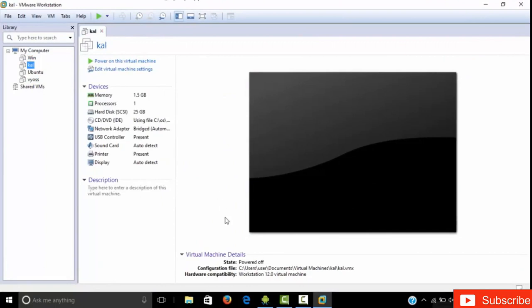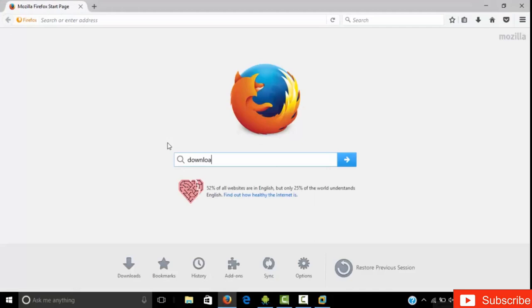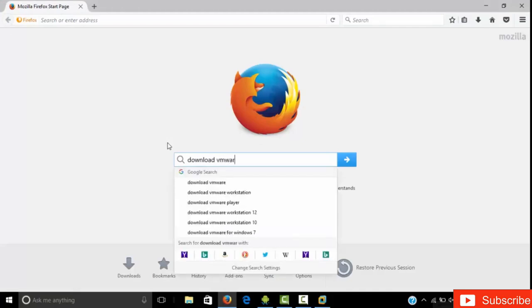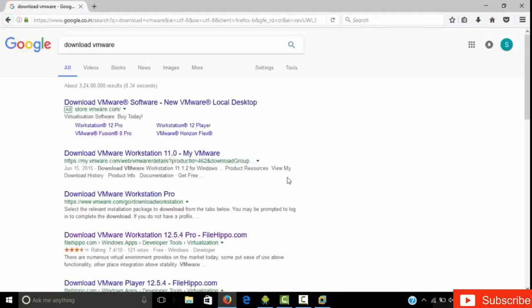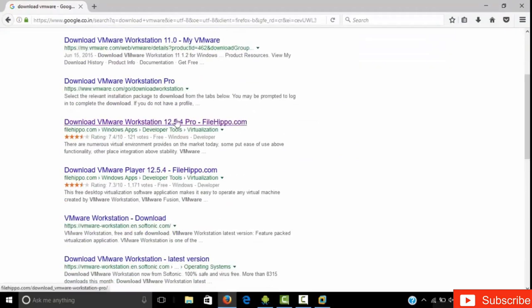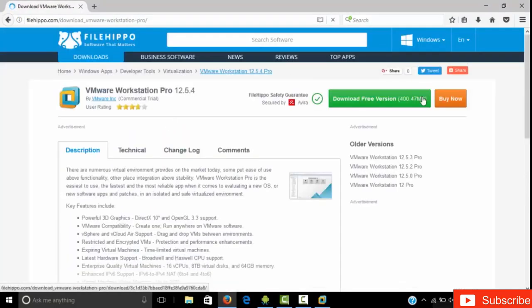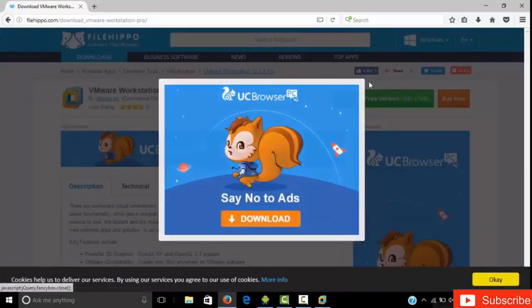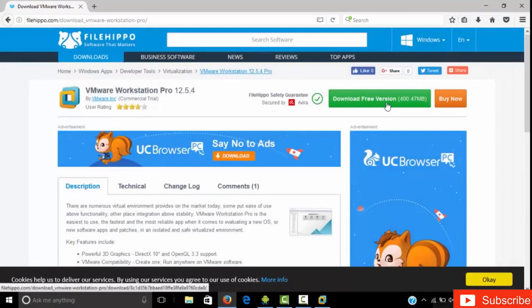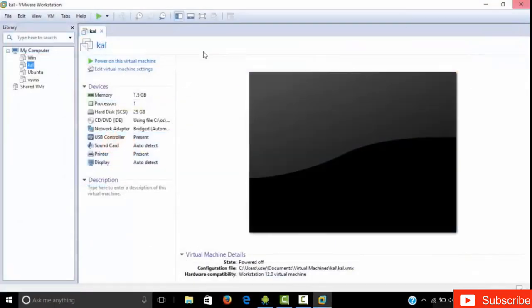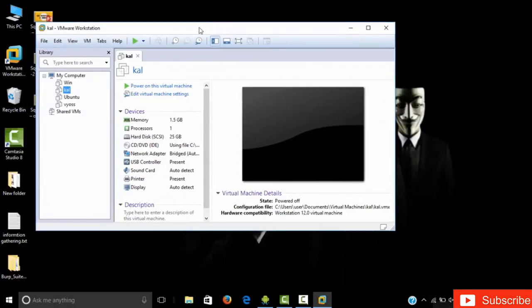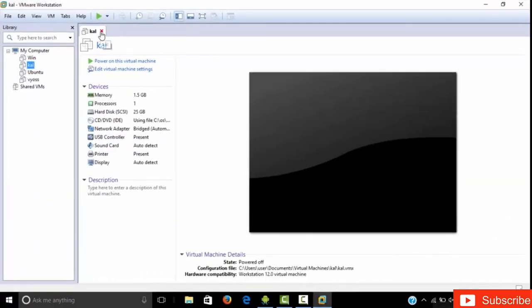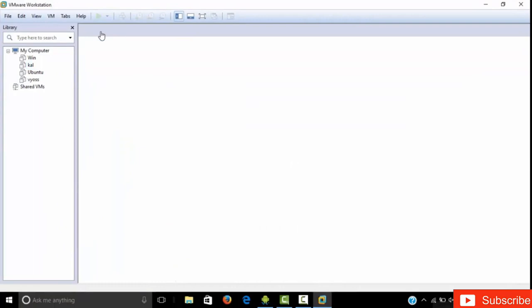First of all, you have to download VMware. So you go to google.com and type download VMware. You will see that there will be a file repo. Click on it, and you can download the free version by clicking on this link. You will download the free version of VMware, right? After downloading that, install it in your system. I have installed VMware in my system. After installation, you will see the graphical user interface like this.